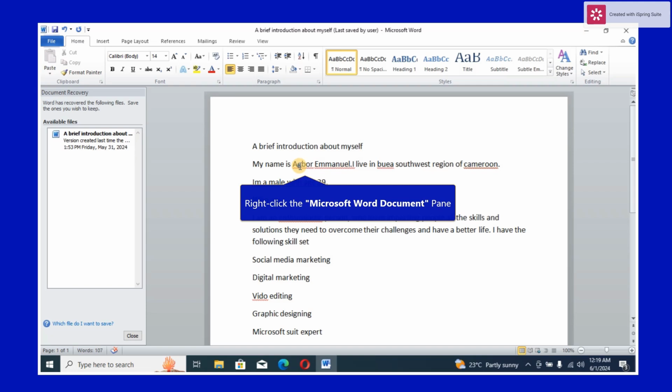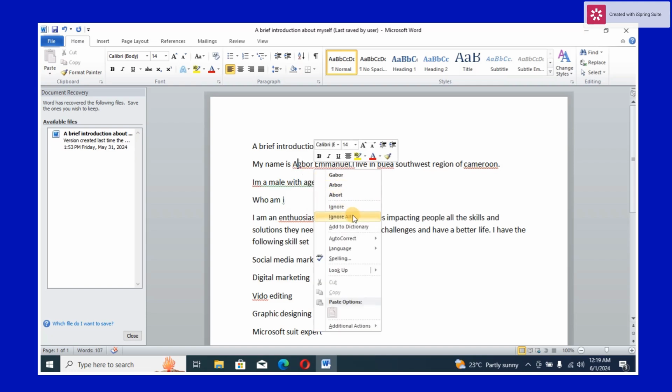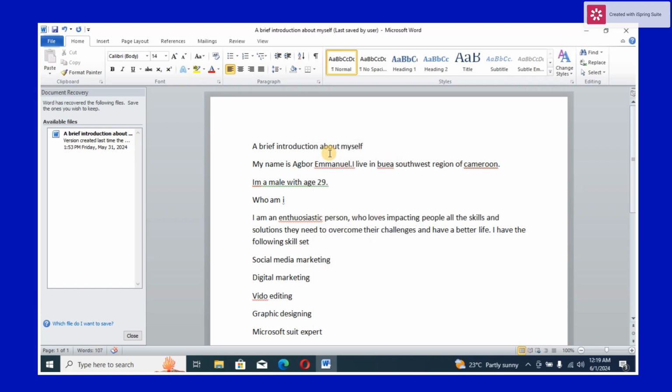So what do I do? I right click. I come to ignore. There is ignore all. If I want the red line to leave all the Agbo in this document, I take ignore all. But if I just want the red line to leave only this Agbo, and then still highlight other Agbo, then I'll take ignore. Then I just want this red line to leave all the Agbos. All right, so I'll take ignore all.